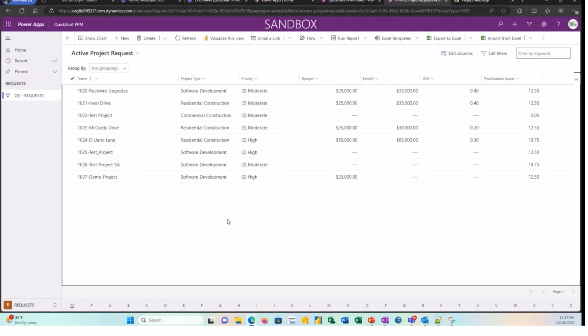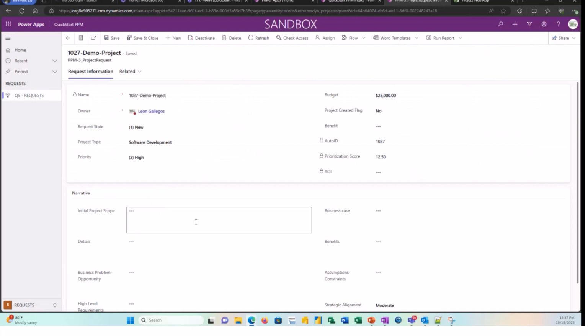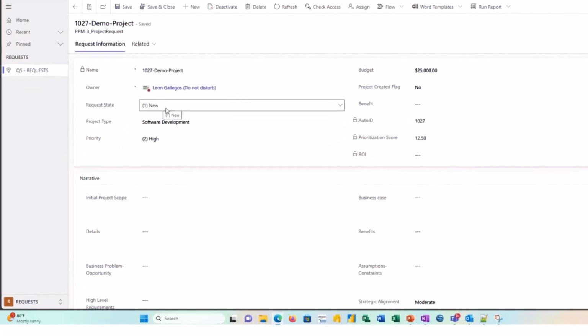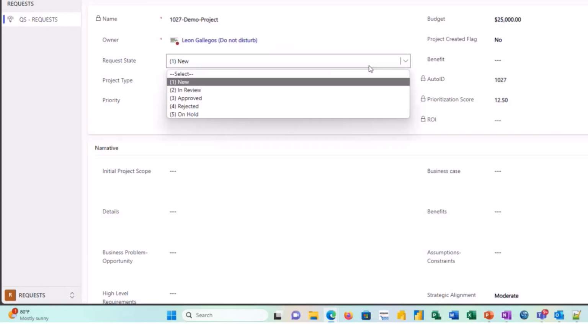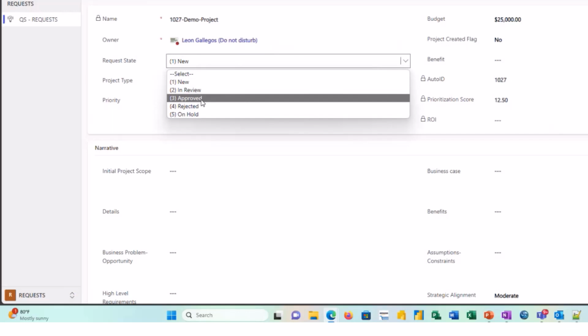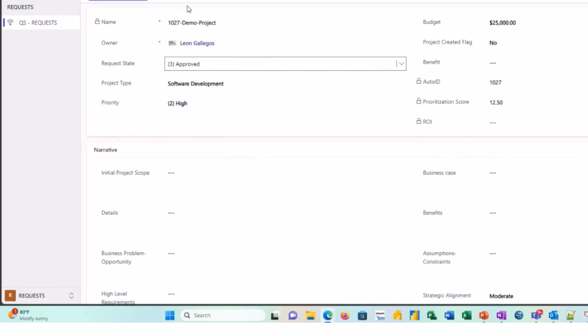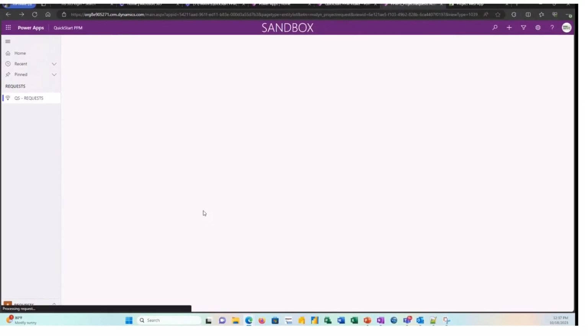All right, so what's the next thing that's typically going to happen? Well, of course, the project is either going to be approved, right? Maybe rejected or put on hold, and that's managed here with this request date. So everything that we've done up to this point is in the Power Apps environment. Project Online has not played any kind of role yet, okay? Well, it really shouldn't play a role until I approve this particular request. So that's what I'm going to do. I'm going to go ahead and set this to approved, and I'm going to save and close it.